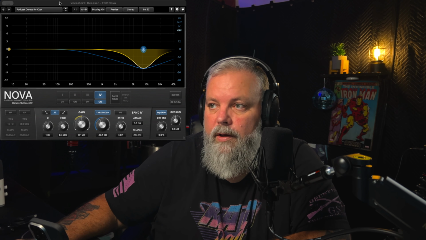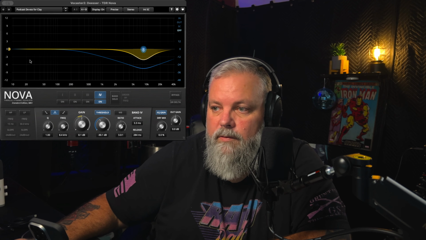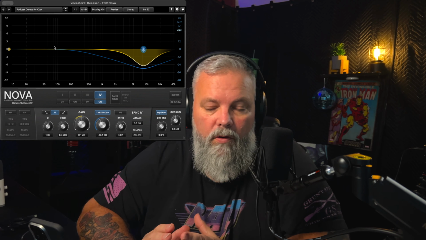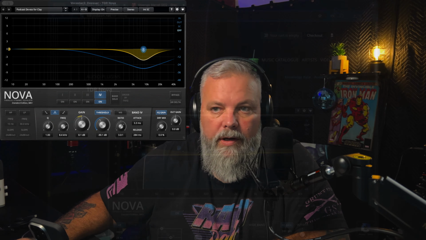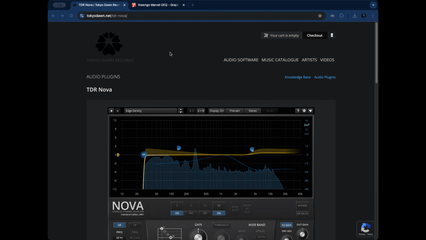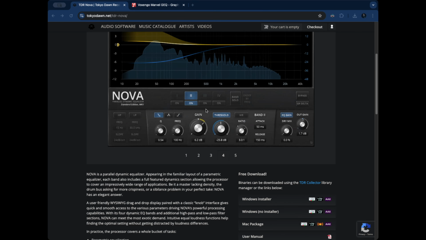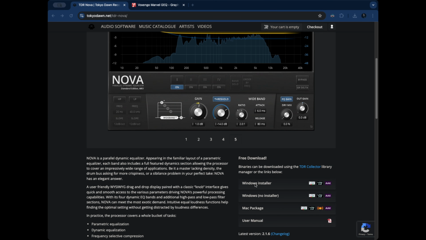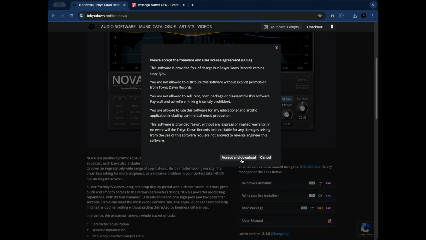But you can just go in and show there's different presets within this, but download it. And these are all VST plugins. All right, so we'll go over to the web browser, and I will show you. This is for TDR Nova, and you're going to go down. If you scroll down just a little bit, whether you've got a Windows or Mac, I have a Mac, so I would download this Mac package, accept and download.